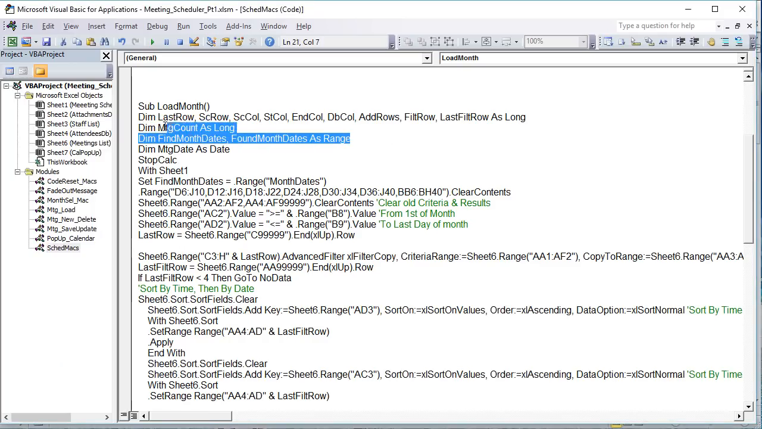And I also want to find the month dates, and we'll show you that as well. Find dates and found dates, because when I run through those meetings, I need to know what date I should put those meetings. So I'll show you that. Meeting date as a date. We're going to stop the calculations and we're going to be working with sheet 1.